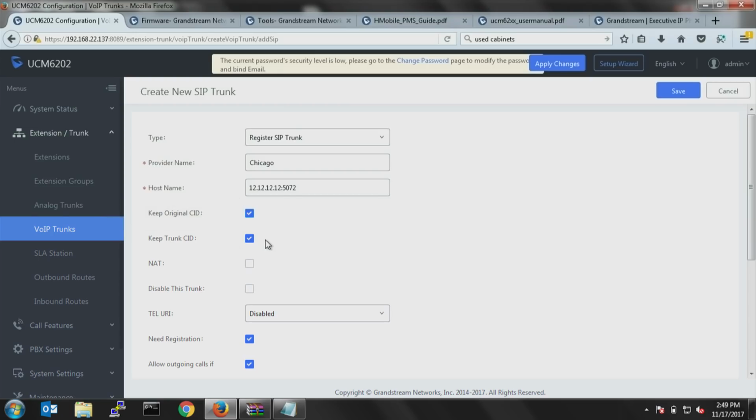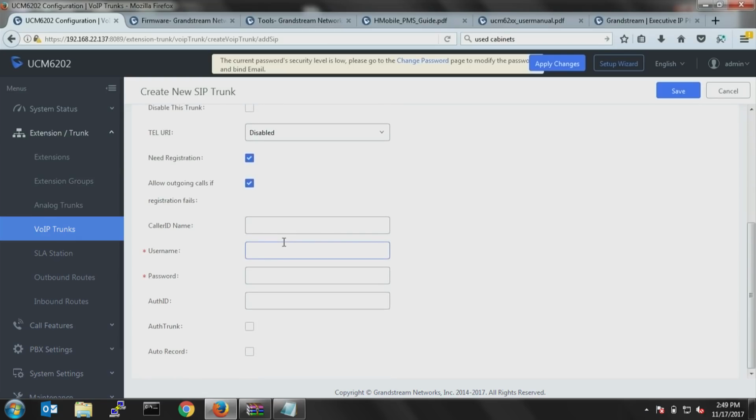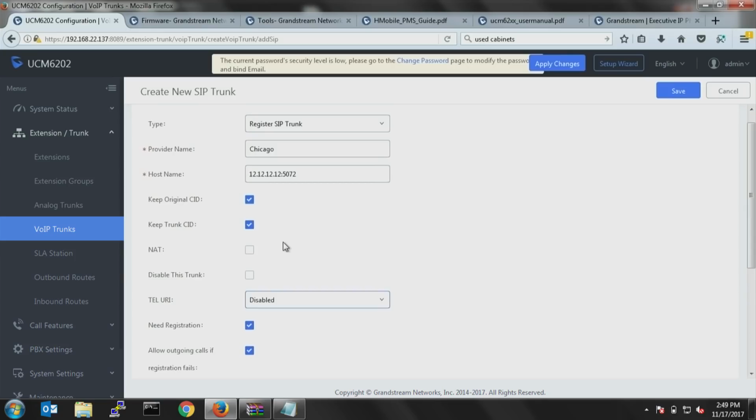Next, we have the keep trunk caller ID. This one has the highest priority. The UCM has different options how you can configure the caller ID. You can do it at the trunk level, you can do it at the extension level, or you can do it with DoD. And we're going to go back to that one after we create the trunk. The one with the highest priority is the keep trunk caller ID, which means whatever you have at the trunk caller ID, that's what the UCM is going to send. If you would like to send a different caller ID, make sure you uncheck that one, and we're going to talk about the other options to send the caller ID.